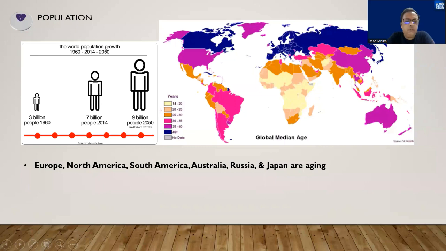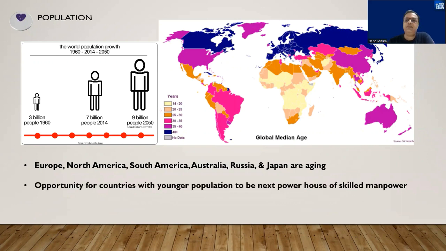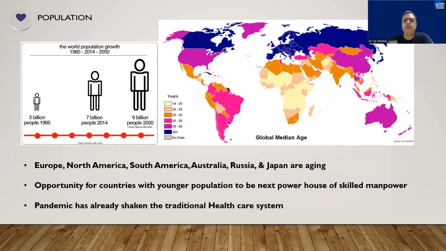Okay. Countries like those in Europe, North America, South America, Australia, Russia, Japan, all these countries are becoming older and are not being replaced with a younger population. So there is an opportunity for people from countries with young populations, like African countries, Southeast Asian countries and some of the Middle East countries, to migrate to different parts of the world where the population is decreasing.